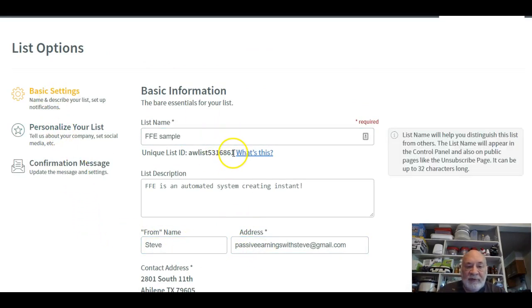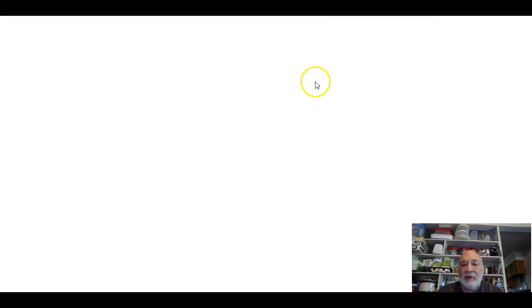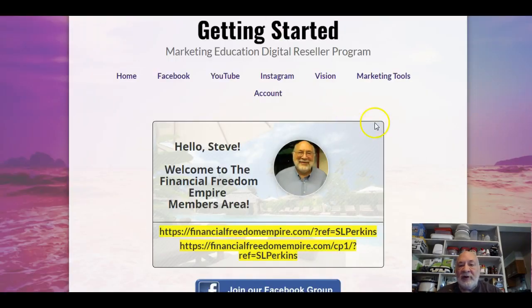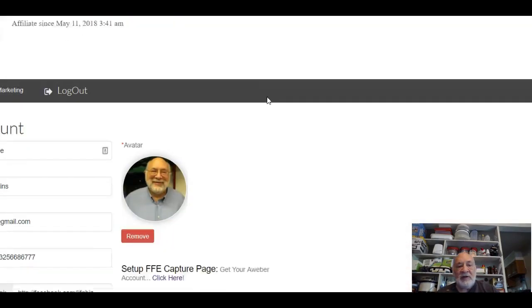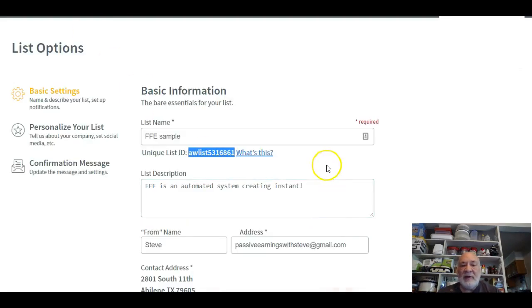Now, you see this number right here. What you're going to do is copy that number. You're going to your Financial Freedom members area, and you're going to the account tab right there. It is going to ask you for your Aweber list number. You would put that in this box right here. You just copy and paste that list number right there. So now we're going to go back to our list settings. That's where you find it, right here.